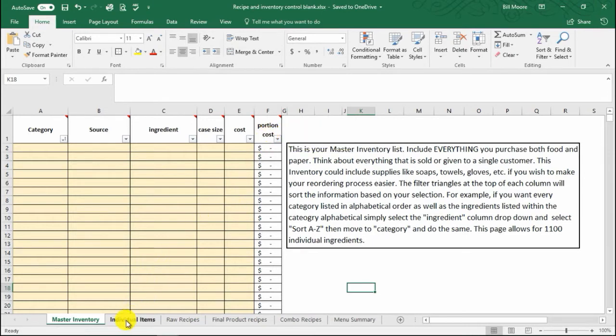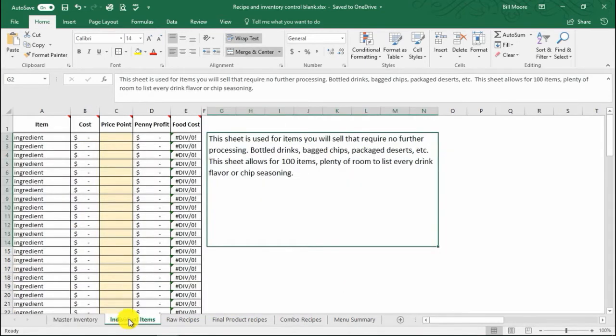Next sheet over is the individual items. This is something you're going to sell that comes in a case, like potato chips or cans of soda or bottles of water. Something that there's no prep work done on your part at all. It's not a part of a recipe. You just open up that case and the product's ready to sell. Prepackaged brownies, candies, that type of thing. So this is your part of the menu for those items.